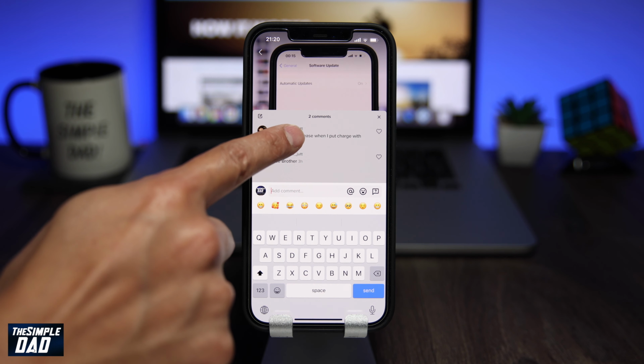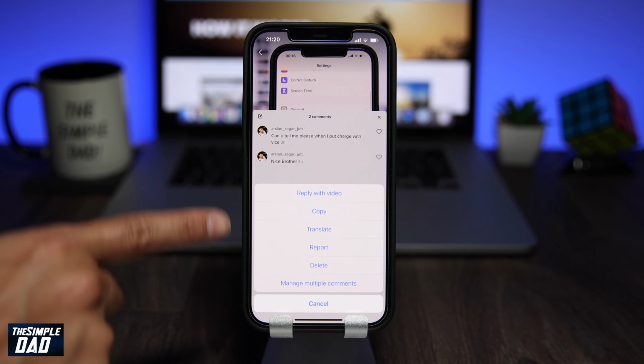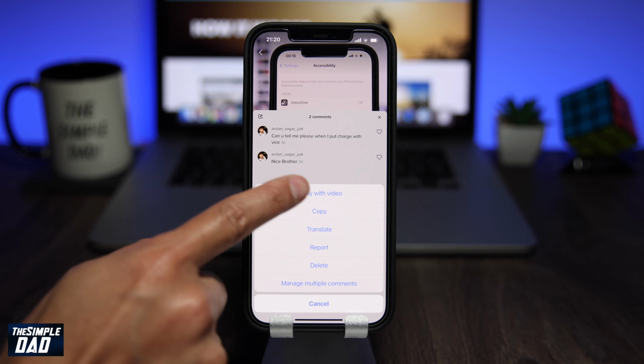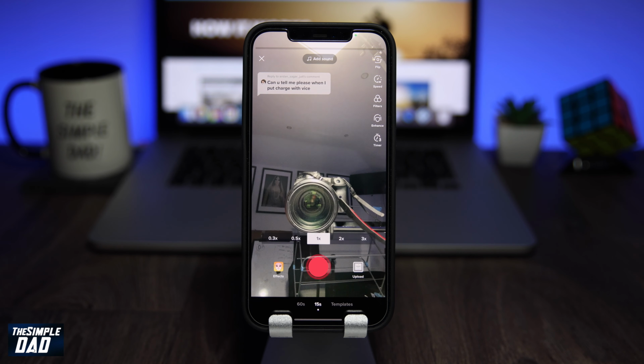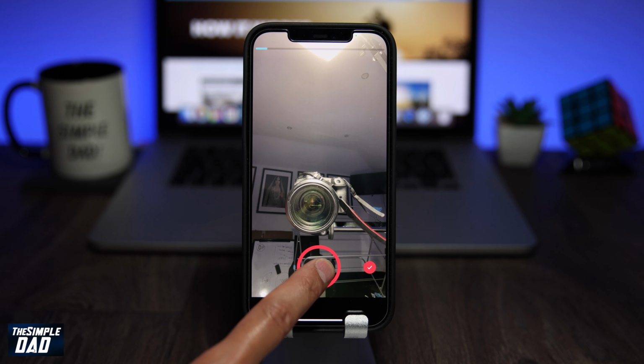Now find the comment within the list which you want to reply to. Long press on it and you should get a menu like this. Tap on Reply with Video. This should open up your TikTok camera and you'll see the comment appear at the top left of the screen.